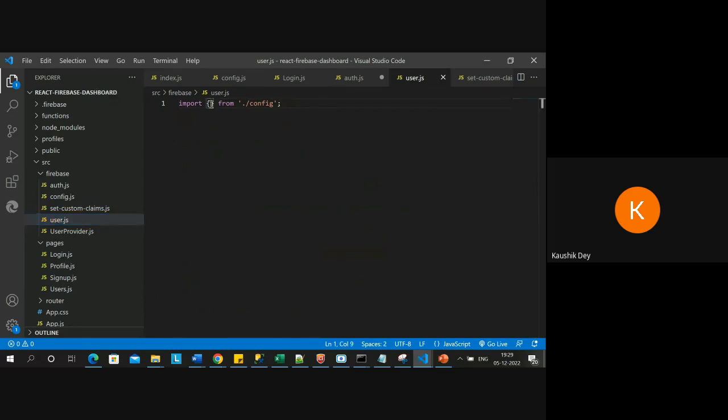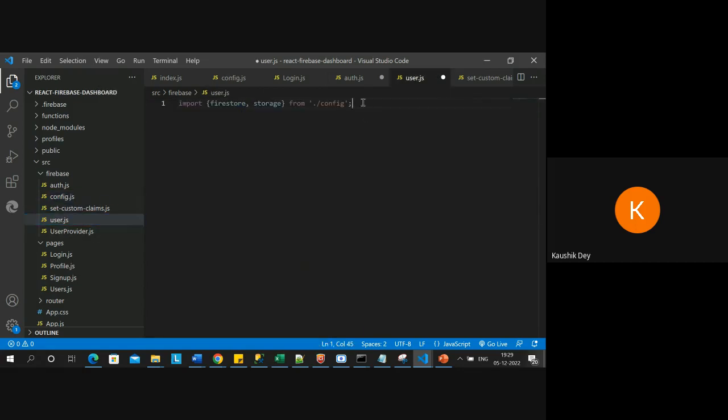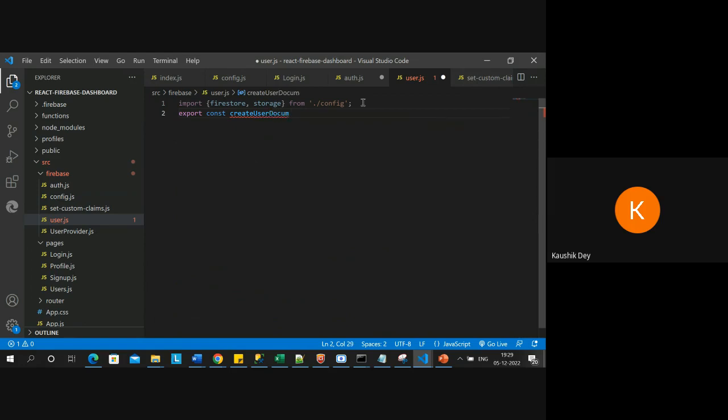What will I import? Firestore and storage. Two values that I've exported from my config.js, Firestore and storage. You have to add in a user page. Export const create user document, create user document.